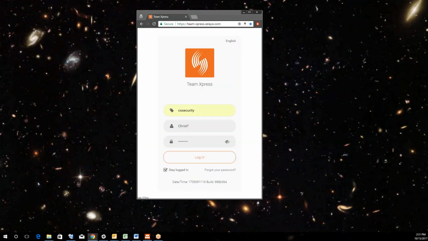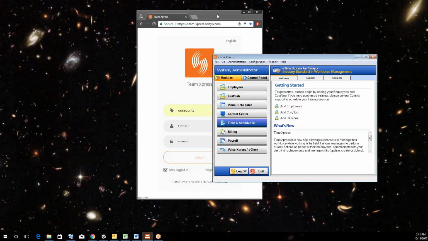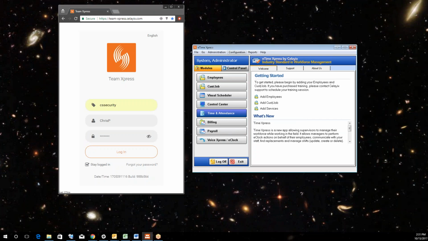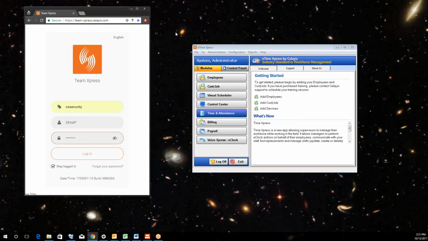This video will cover geofencing and how it is used in the Team Express environment. The first step is having the geofencing enabled. This is done through the eTime Express application.